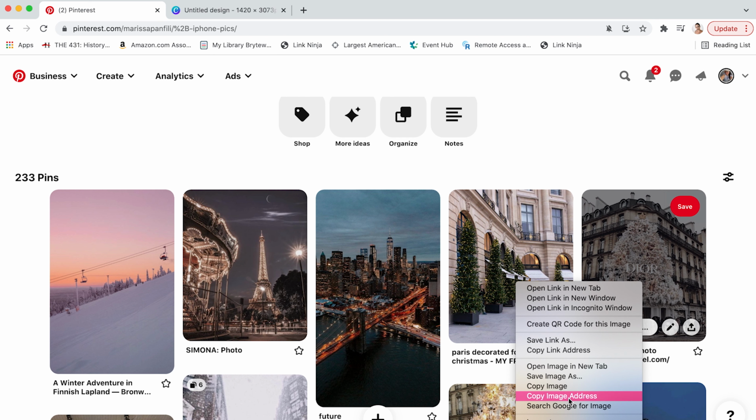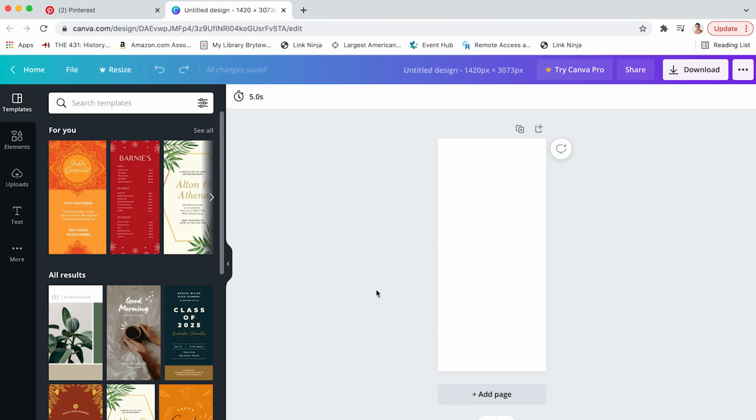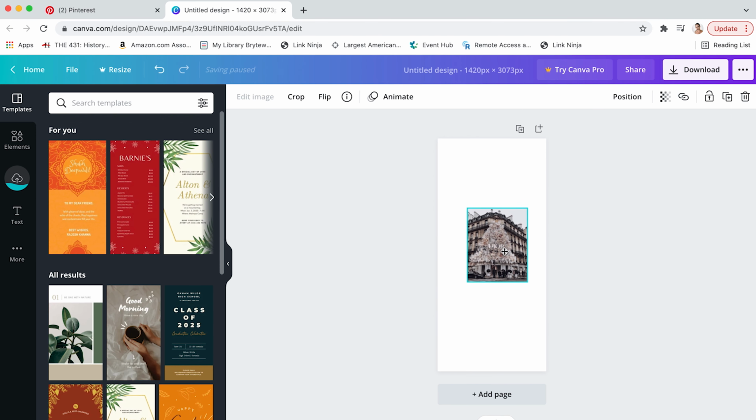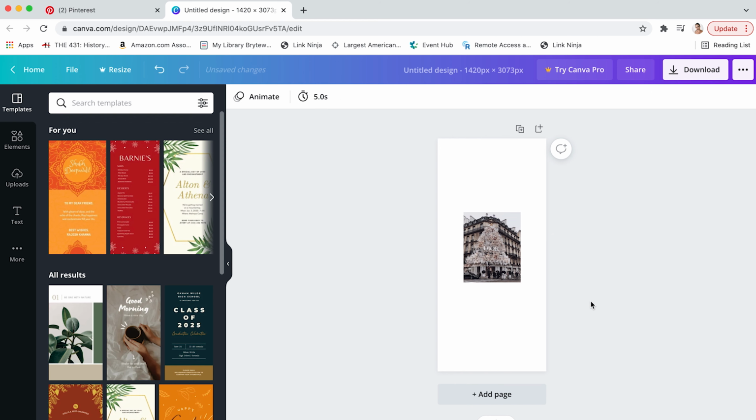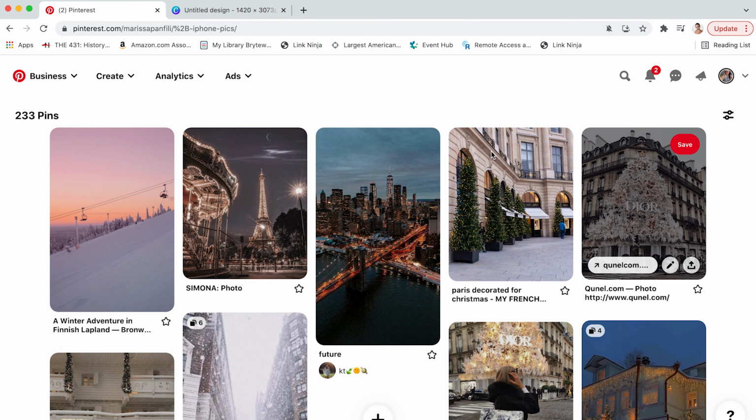Basically, if you find a photo you like on Pinterest, you're going to hit Control, click, and you're just going to hit copy image. And then you're going to go into Canva and hit Command V to paste it. Now I'm doing this on a MacBook, so if you had a mouse or anything, I believe you just right click it.